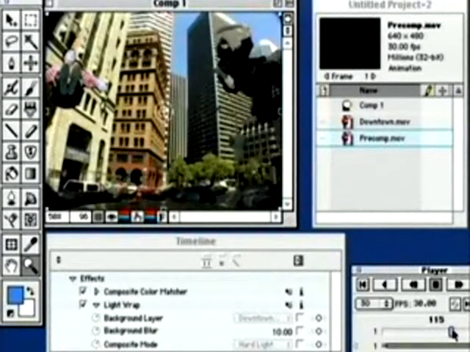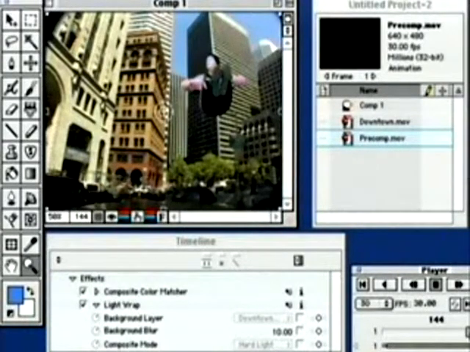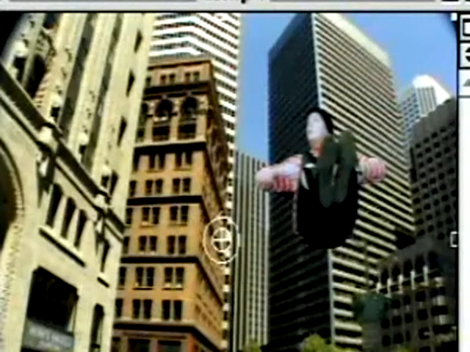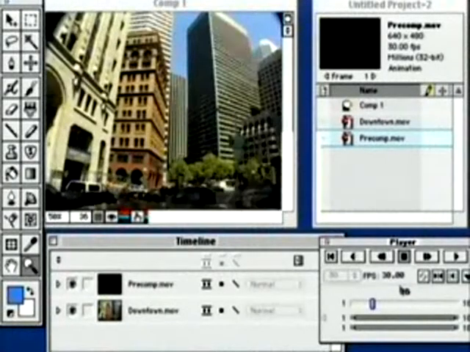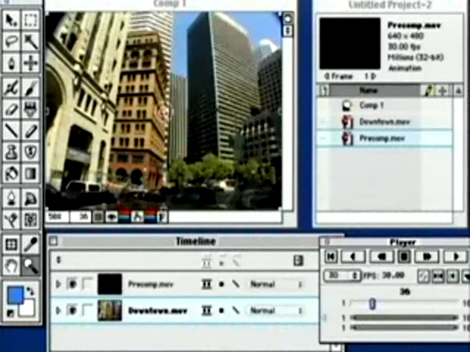Just go through a few frames just to make sure that everything's okay. It all looks great. Okay, so now that we've done the color correction and the light wrap for the foreground elements, we need to make them go behind this building. Let's go to frame 36, which is the frame before the ninja appears, and click the downtown movie and go Edit, Duplicate Layers, just like we did before.